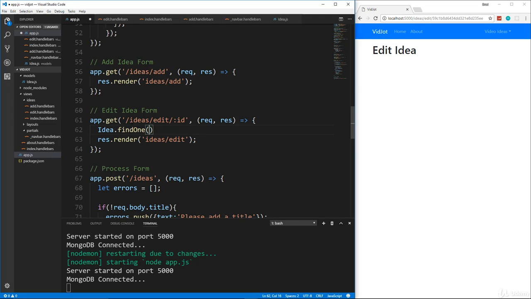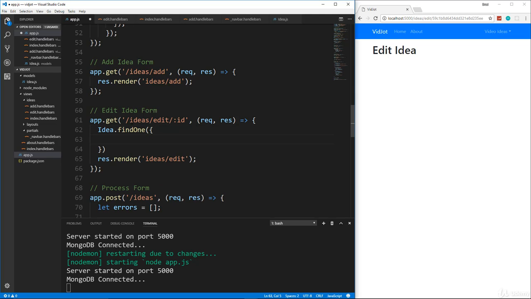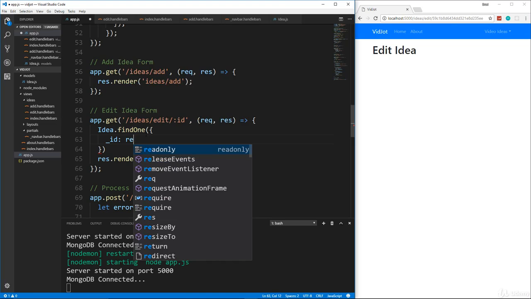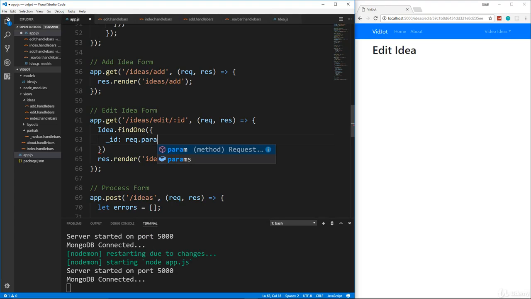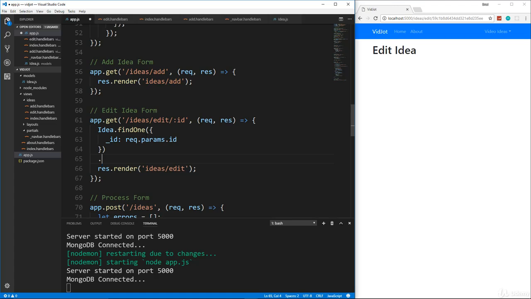So we want to pass in here an object with a query. We want to match the _id field with whatever is passed in the URL. In this case, it would be this right here, this ID. Okay, so to get that, we can use the request object, and we can say request.params.id, and that will get whatever's passed in here. Okay, and then we're going to do our .then.